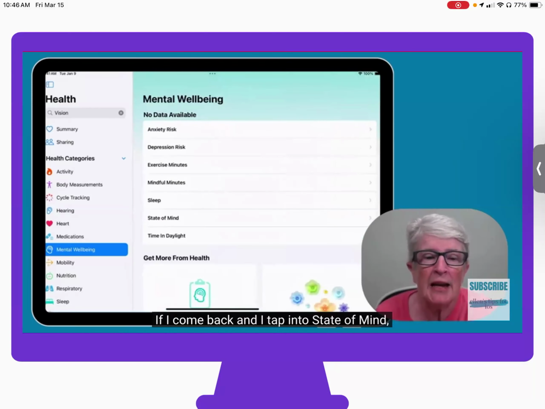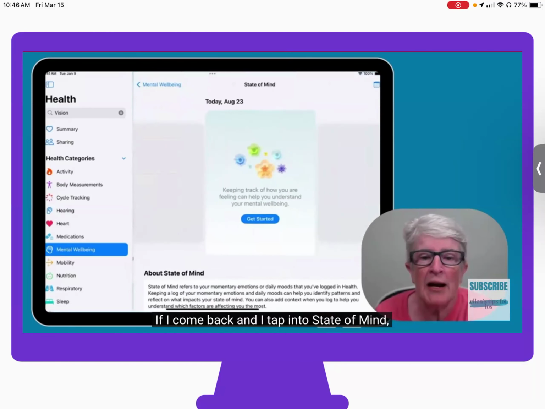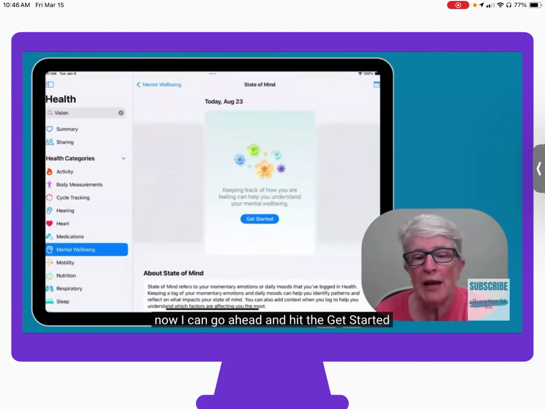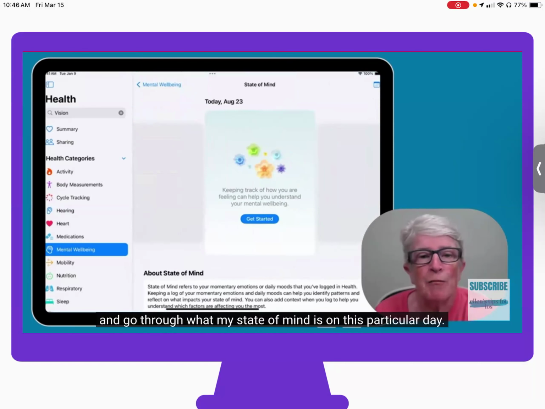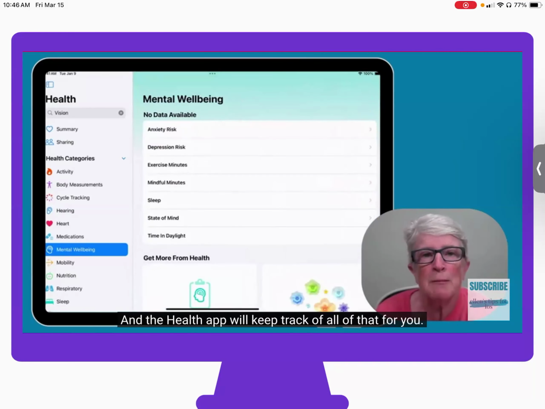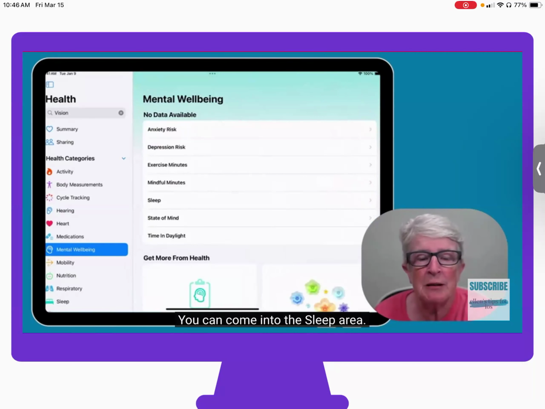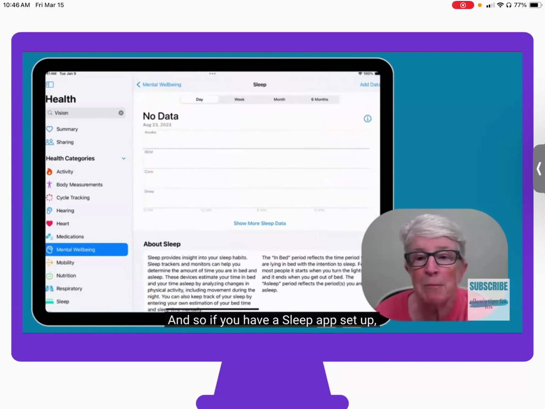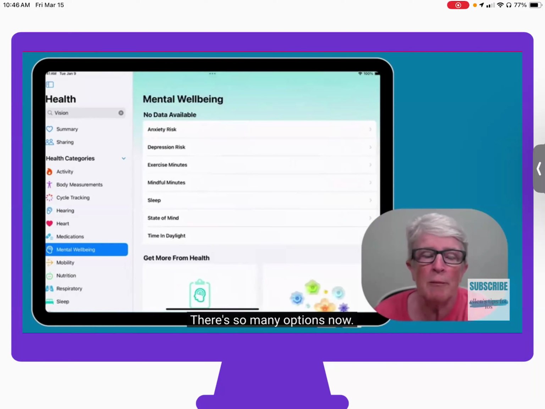If I come back and I tap into state of mind, now I can go ahead and hit get started and go through what my state of mind is on this particular day. And the health app will keep track of all of that for you. You can come into the sleep area, and so if you have a sleep app set up, you can have the data transferred into this. There's so many options now.